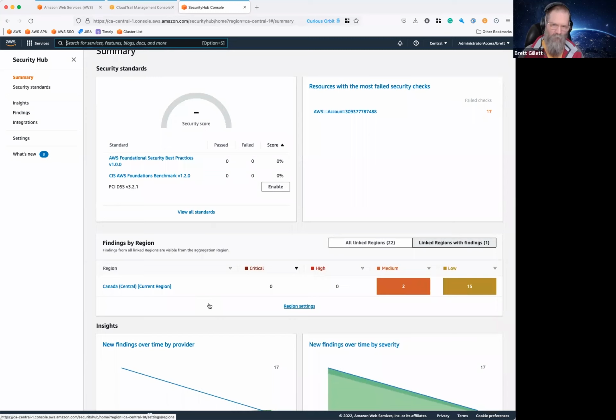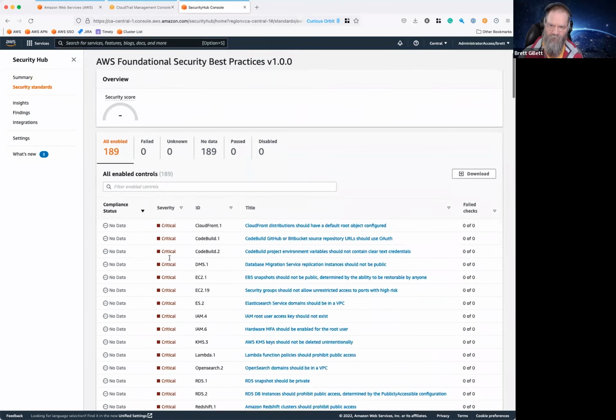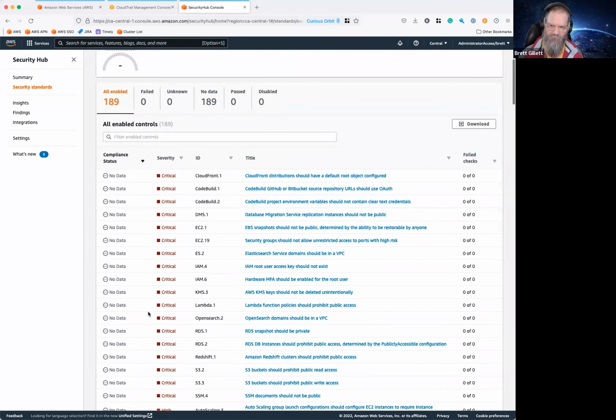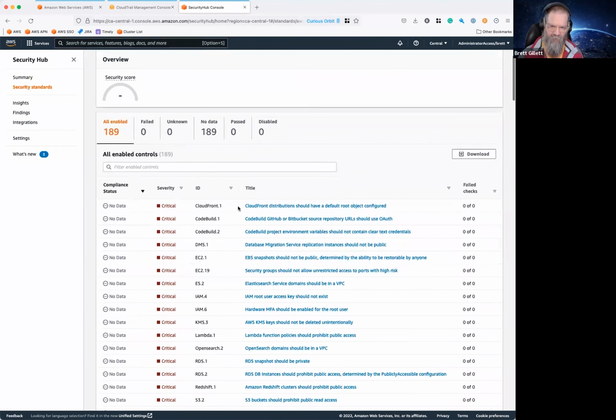It will work, but it won't collect all of the data. So that's why you're seeing up here, no pass, no fail. What Security Hub does is, for all of the various findings, if I click on this, you see all these findings. For quite a few of these, let's just use this one as an example, it would create a config rule.